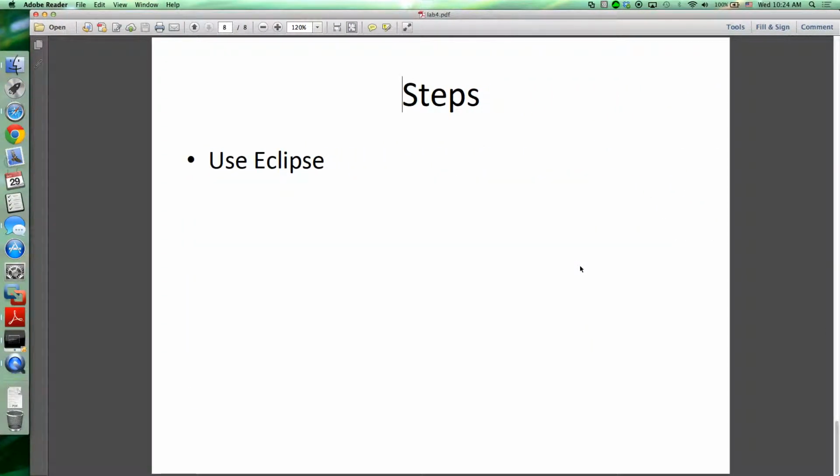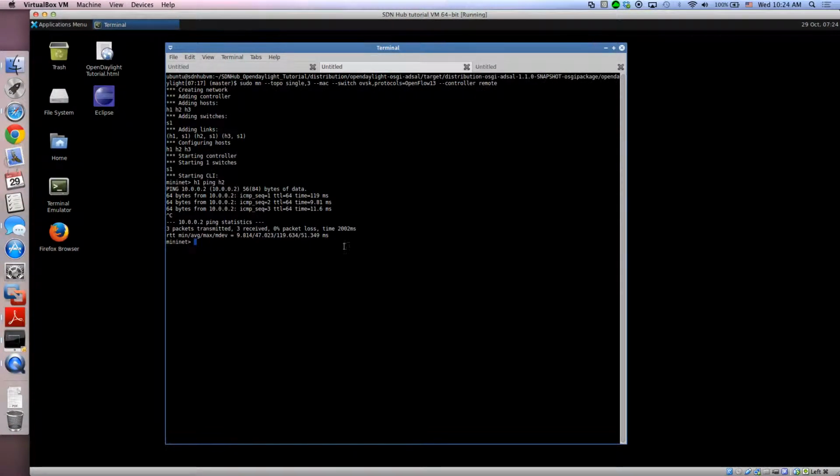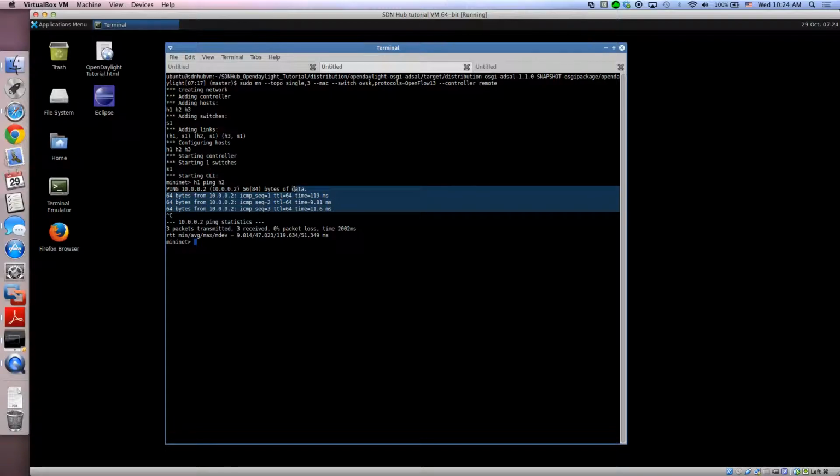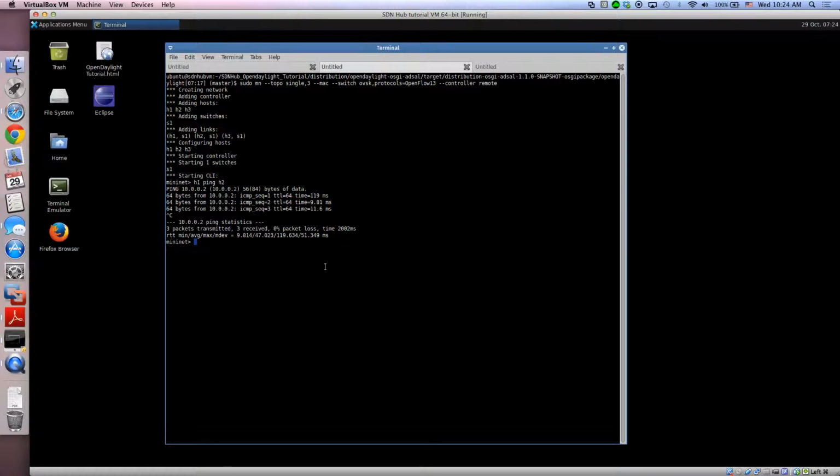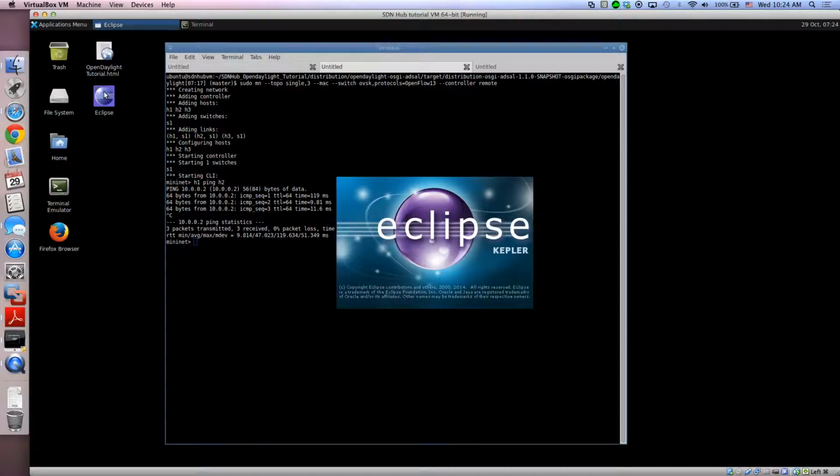And this time you can do the ping test. You can see you will get this learning switch function here. And for those who don't want to use the editor inside the terminal, we have another useful tool called Eclipse. So this time you can build it. You can write your code in the IDE.